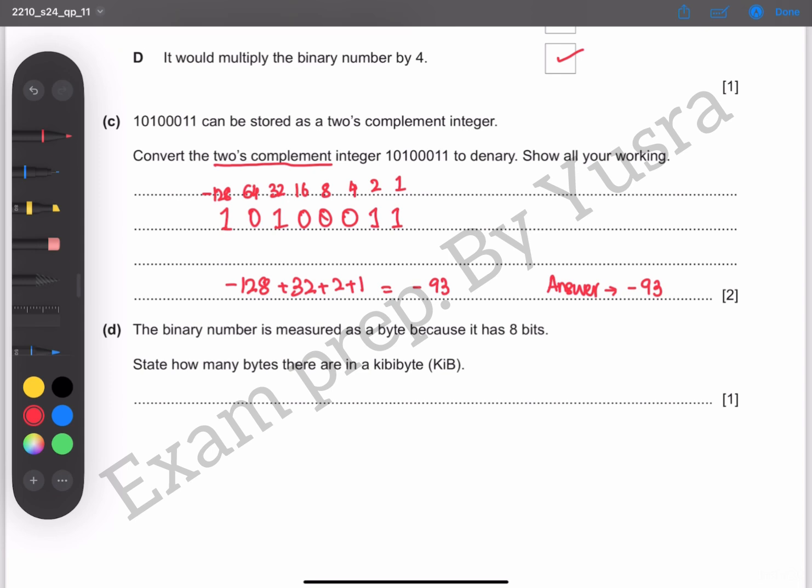The binary number is measured as a byte because it has 8 bits. How many bytes are there in a kilobyte? We know that 1 kilobyte is equal to 1024 bytes.